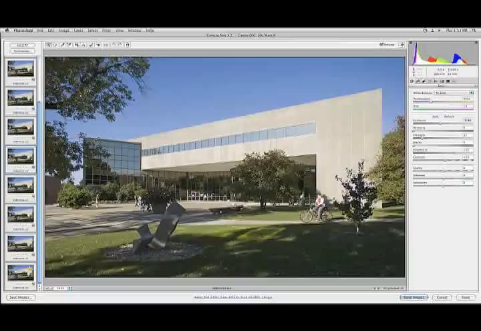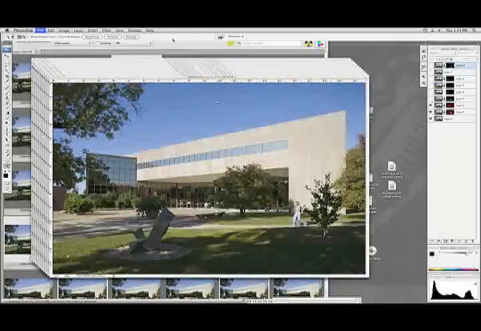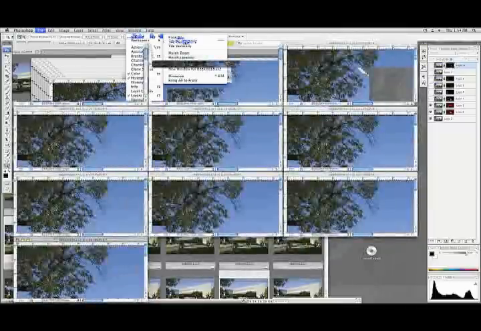Now it's going to go ahead and adjust all the images and we're going to open those all in Photoshop. So as long as they're selected over here on the left, we hit open, they'll all open in Photoshop. And we're going to hit tile horizontal.